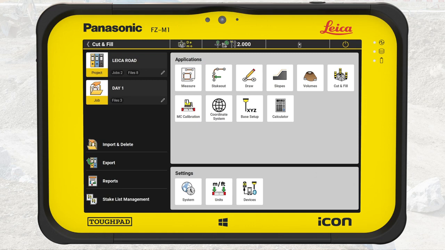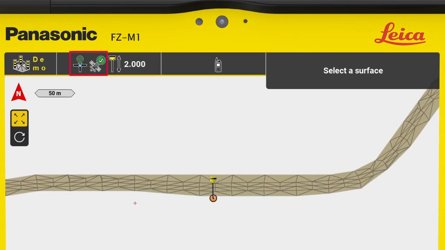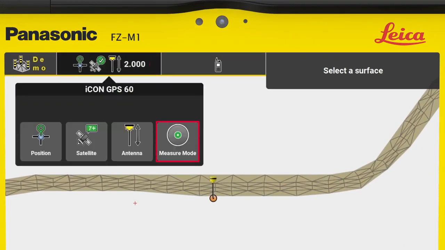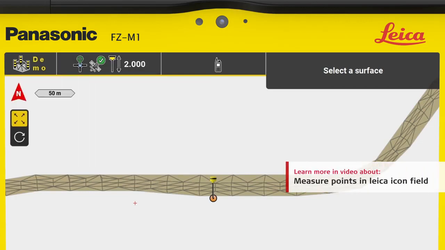We start in the home menu of Icon Field, confirm we are in the correct project, LEICA Road, and the job is Day 1. We select Cut and Fill. Remember to check for good coordinate quality, the correct pole height, and Measure Mode, which you can learn about in the video Measure Points in LEICA Icon Field.